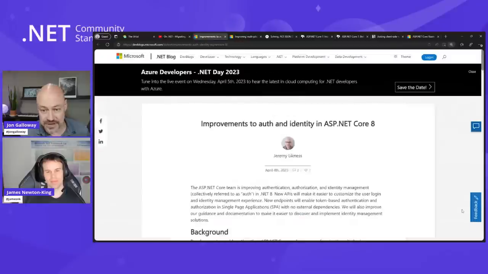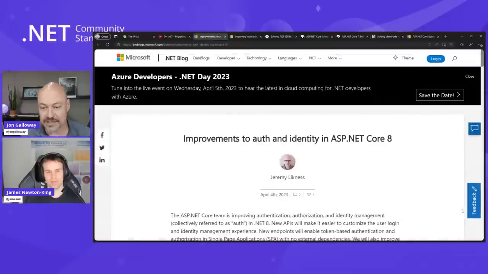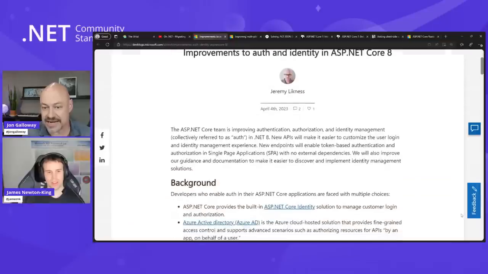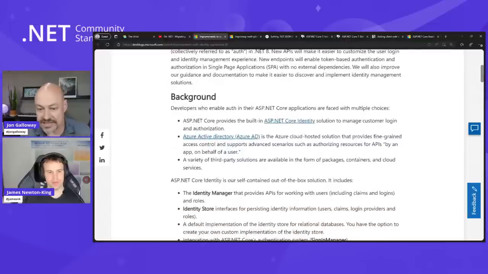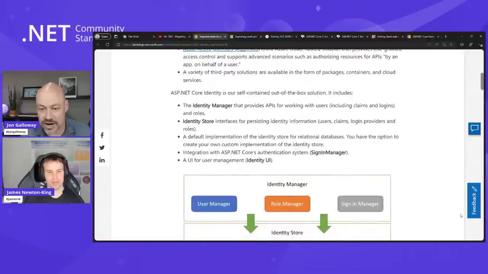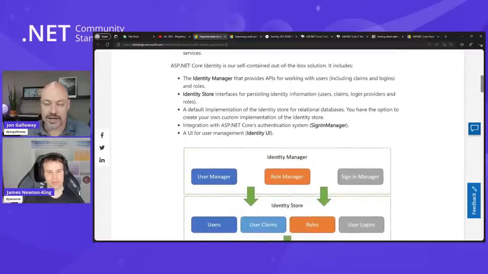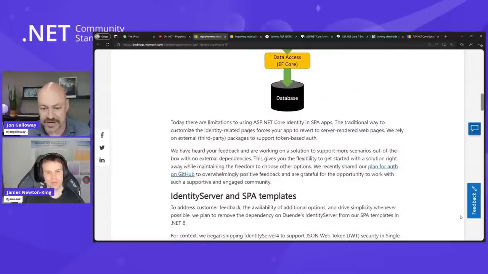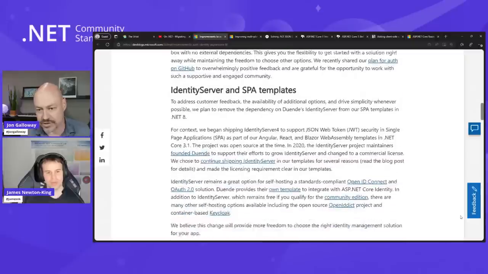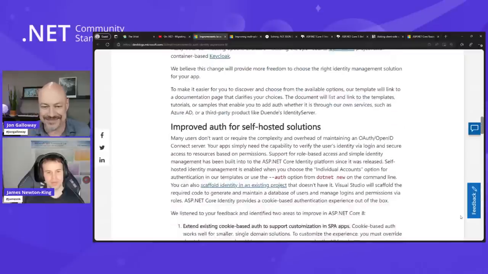So this is a new exciting post. This is something our team has been working on, and it was announced just this morning. It's plans for auth and identity in ASP.NET Core 8. This talks about some plans to simplify things for scenarios where you either want to work with a different identity provider or you want to have just one single application that is hosting its token management.